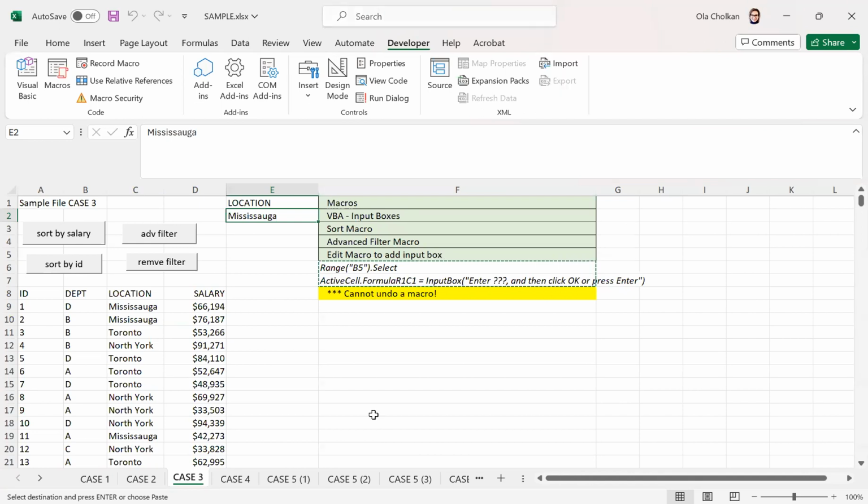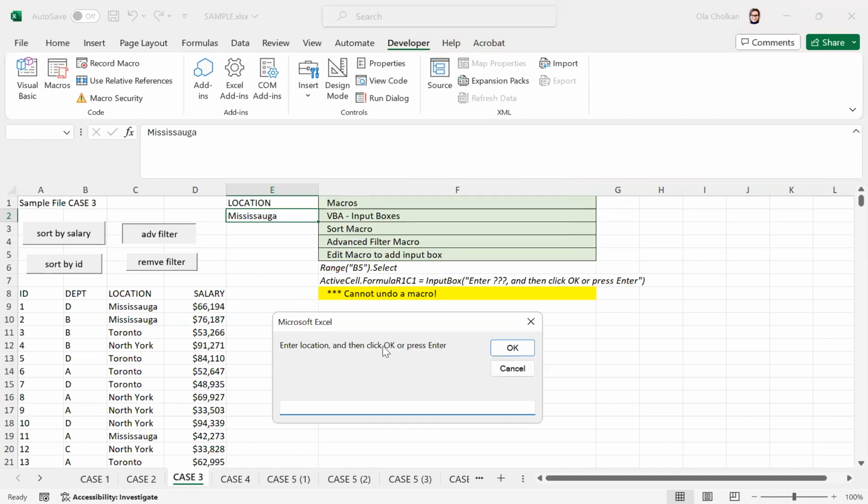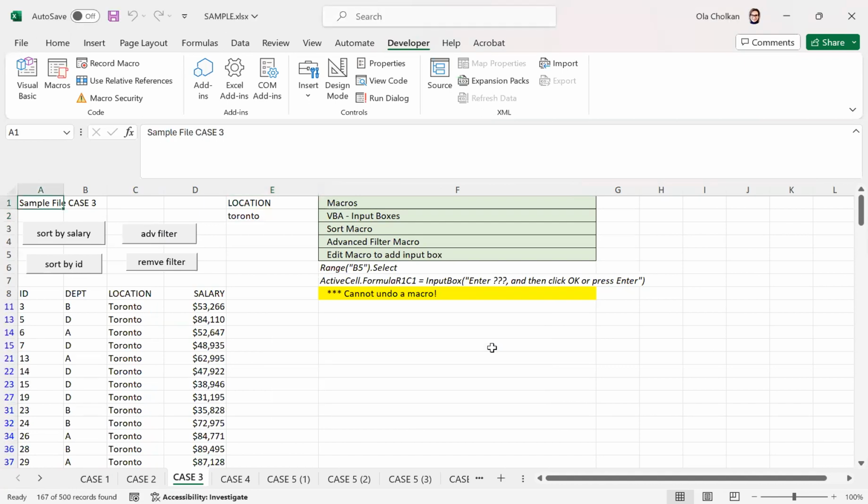So now let's see if it works. Now when I click on the advanced filter button, that's an input box. That's the first thing that pops up, and it says enter location, and then click OK or press Enter. Notice how your active cell is now cell E2. So now I'll just type in Toronto, click OK, and the rest of my advanced filter command happens. And now I can simply view all the IDs in the Toronto location.